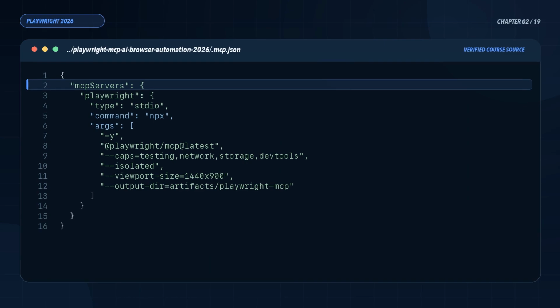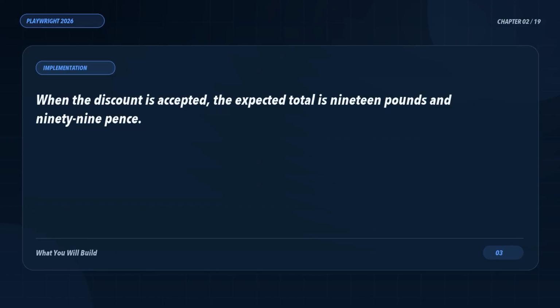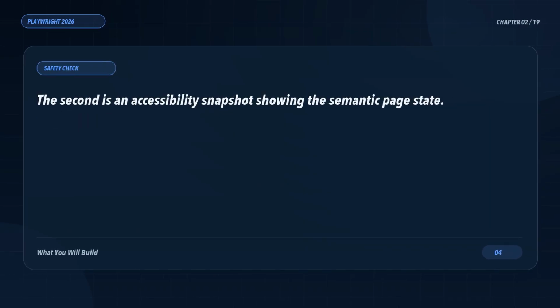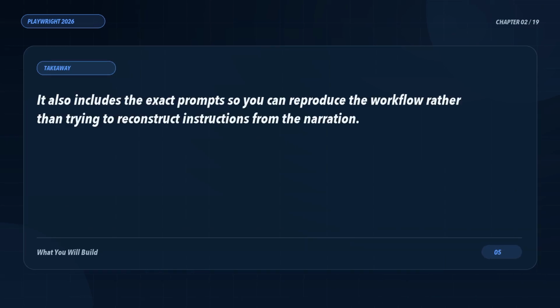We will use the seeded account learner at example.com with the demonstration password shown in the repository and the code MCP20. The target product is the Playwright field guide. When the discount is accepted, the expected total is £19.99. A successful order uses a generated identifier beginning with LAB-2026. Those are deliberate business assertions, not incidental styling details.